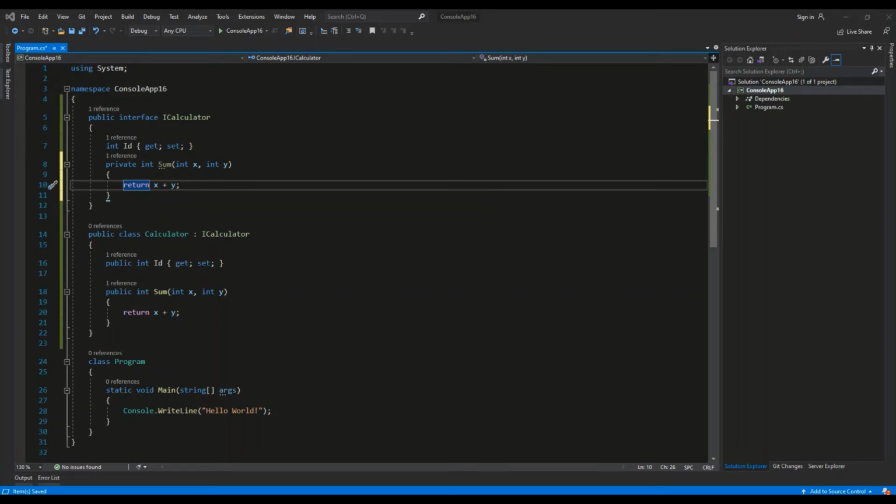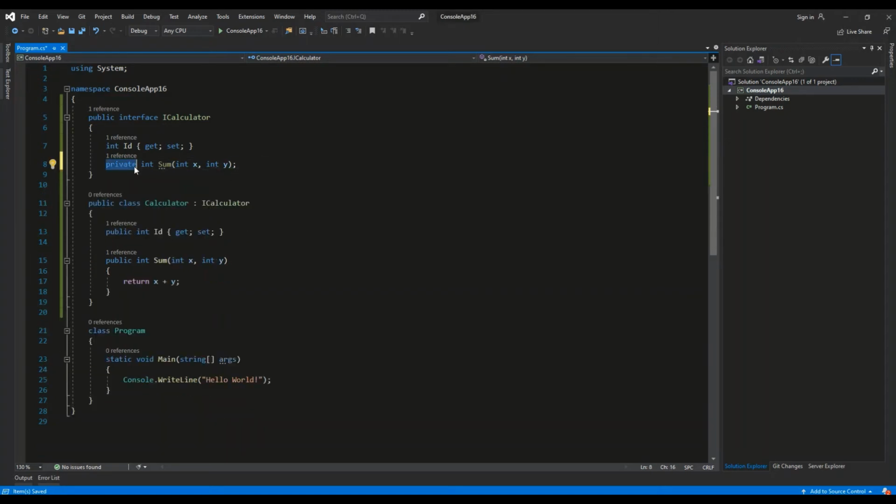Let's see how to create a class implementing this interface. I will switch back to the previous version. So let's make it public by default. And here we have the class Calculator, which implements the interface ICalculator. We use the colon to define that this class is implementing this interface. So as we already know, this class has to implement every property and method defined inside of the interface.